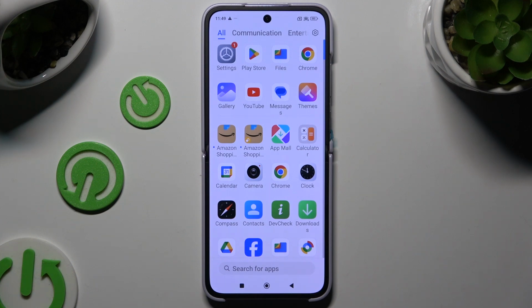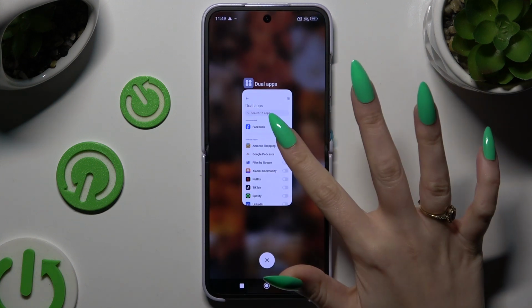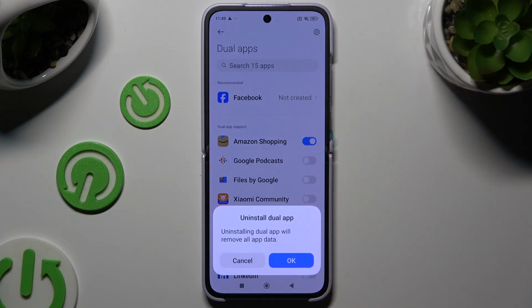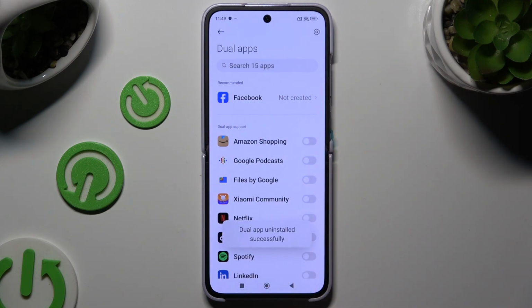If you wish to delete this clone, go back to the same settings. Use now blue switcher next to your app and confirm your choice in the pop-up.